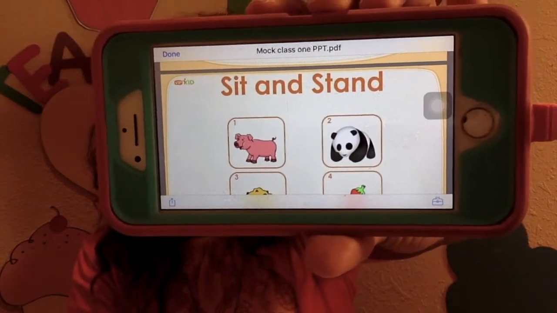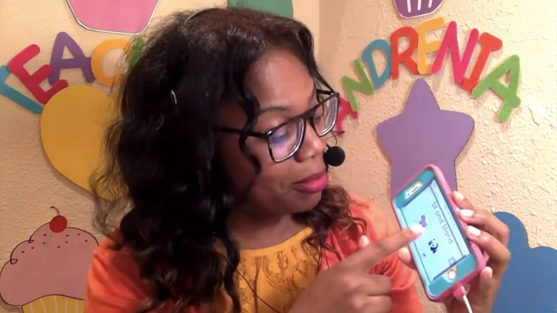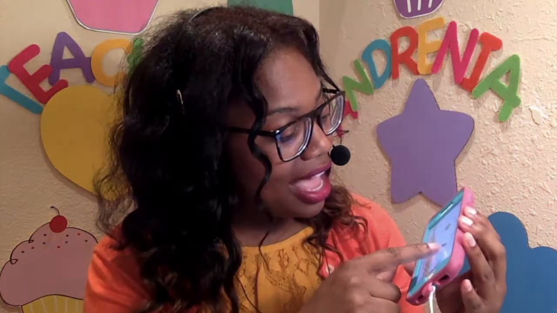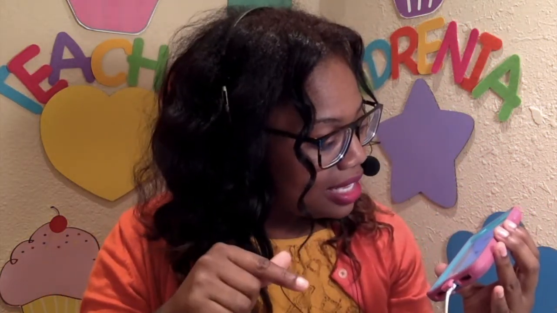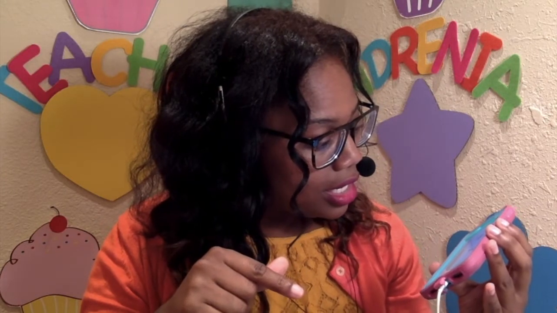Sit and stand. I hate this slide. So this one can be really tricky. It can take a lot of time if you're not careful. I'm going to show you a way that you may get through one example. So the premise of this slide is you have to get the student to sit if the word is right, and if it's incorrect, you have to make them stand up.